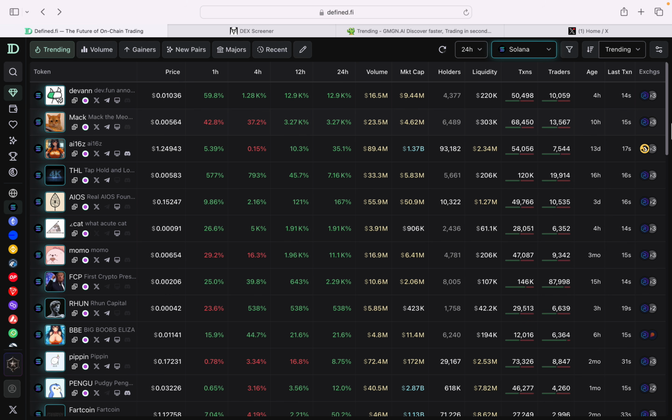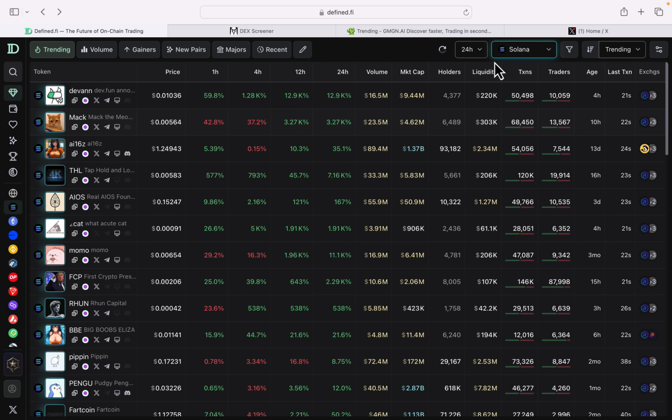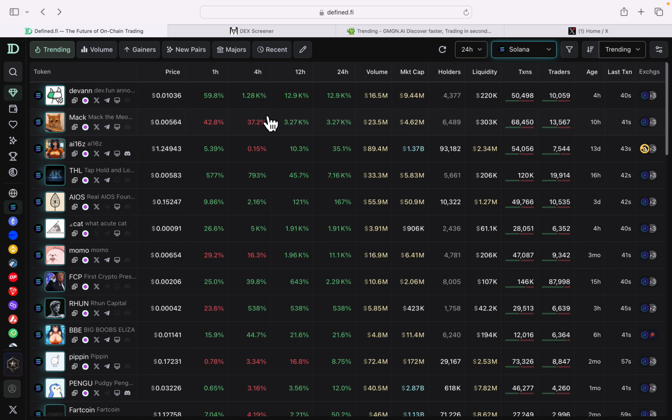Now let's get into it. Okay guys, I'm on define.fi website. This is the website that I recently used to find trending tokens. Because when it comes to DEX screener, most of these tokens are on the trending section because they paid more. For example, this one bought so many boosts to be the first token on the trending section. But when it comes to trending, define.fi is more accurate and I prefer to use this platform.